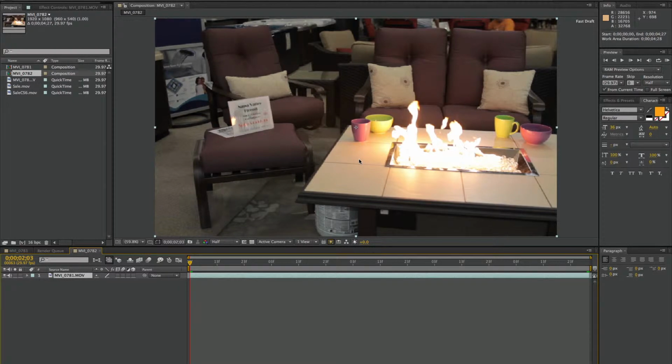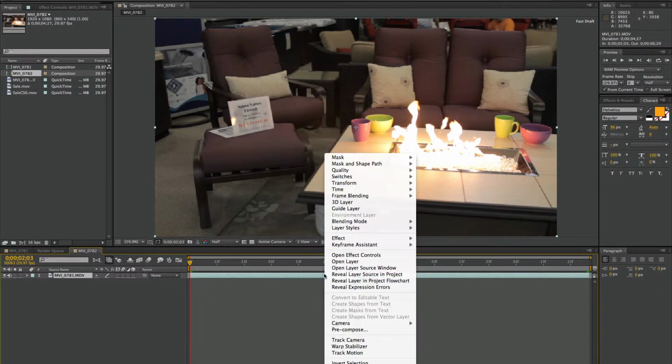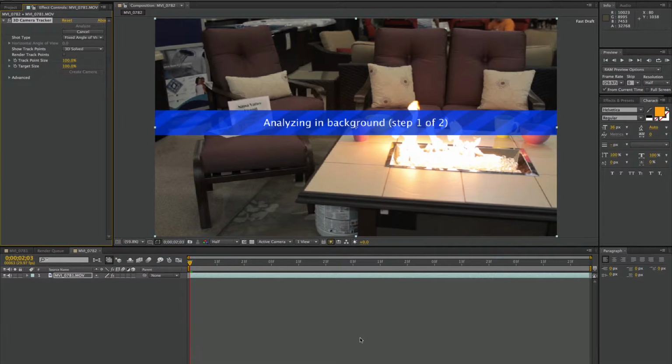I am using After Effects CS6 right now. We're going to put a 3D track on this, so go to the layer, and if you right-click on the layer, excuse me, and we're going to go to Track Camera. What it's going to do, it's going to analyze in the background, and then when it gets through analyzing, it'll resolve the 3D track, and then we'll pick up. This will take a minute here, so we'll pick up when this is done.